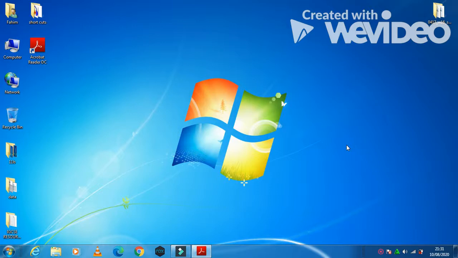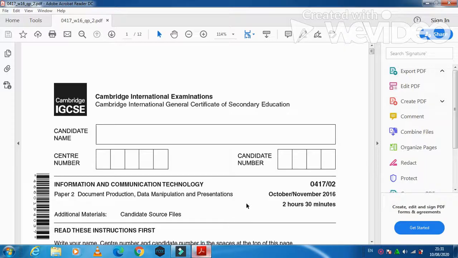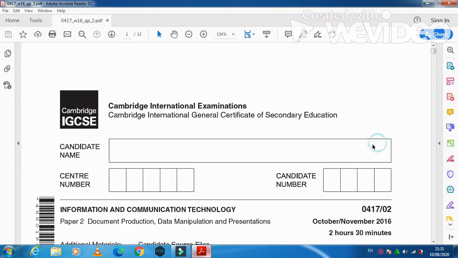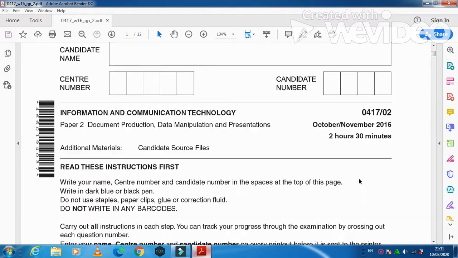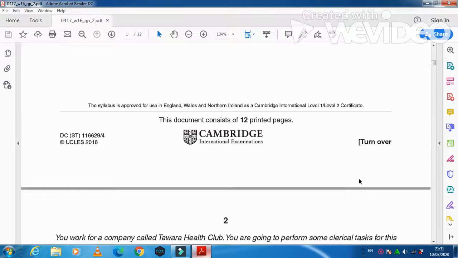Hi viewers and dear students, I am here today to explain Cambridge IGCSE ICT 2016 October-November Paper 2 documentation part. In this part of the question paper, they ask us to deal with the Word document and get the final printout. So how? Let's start with it.